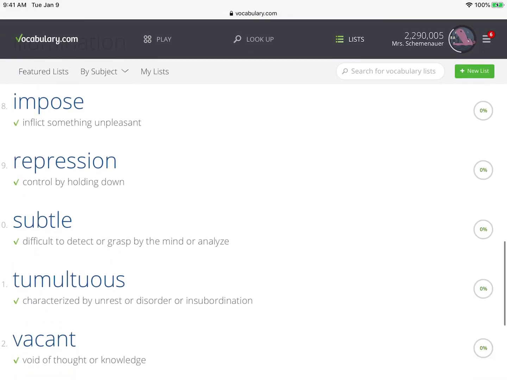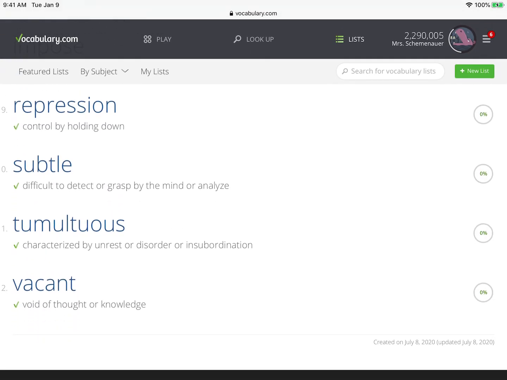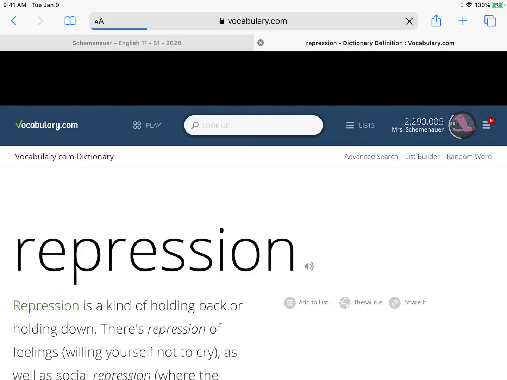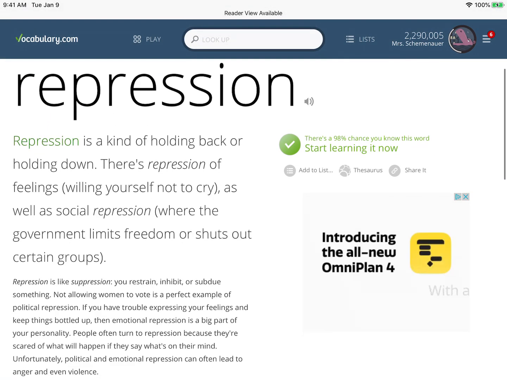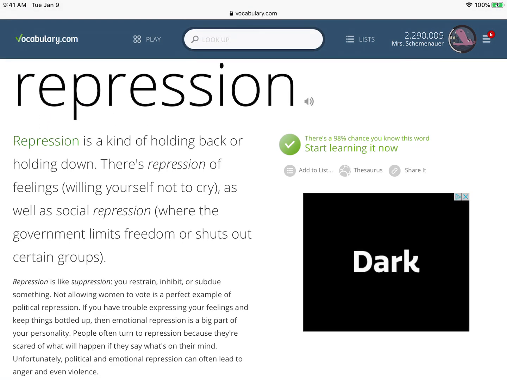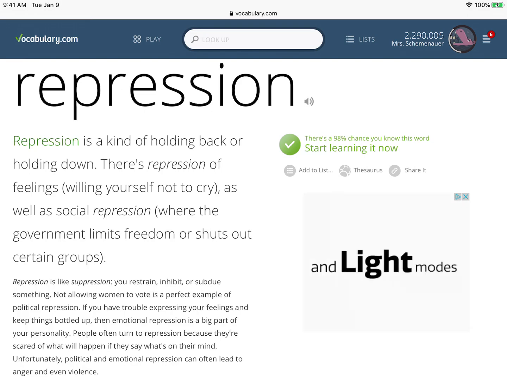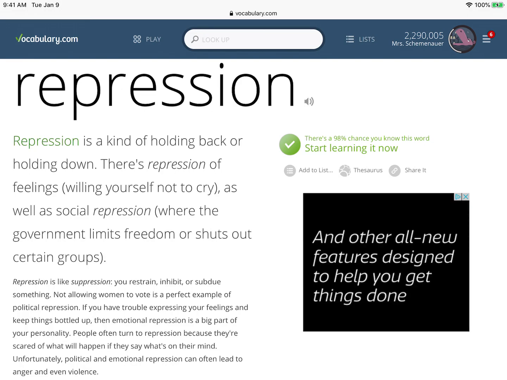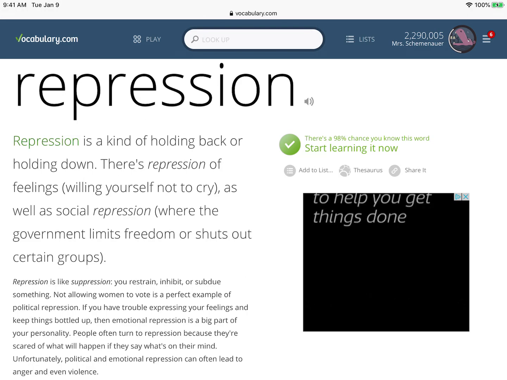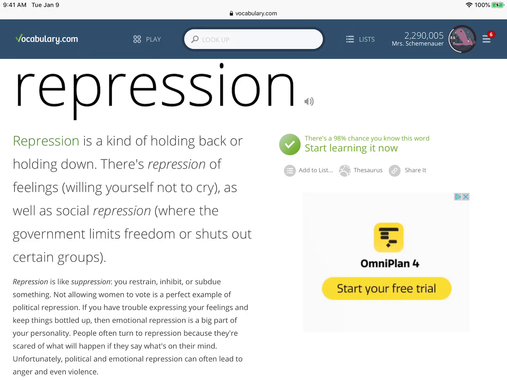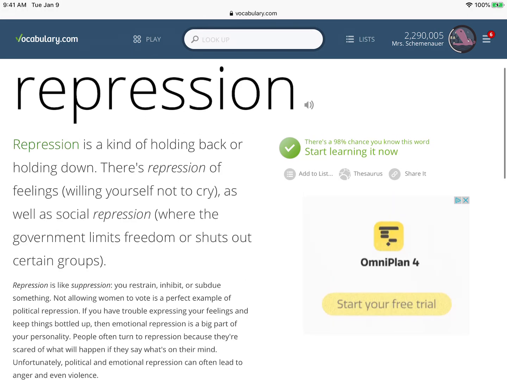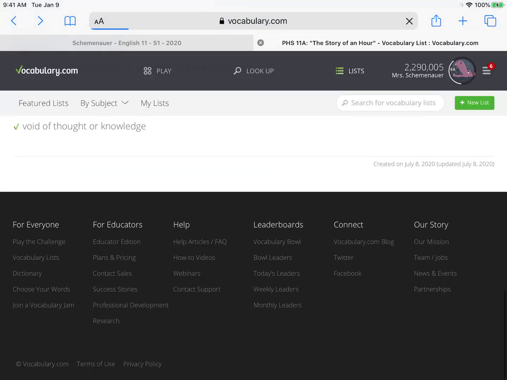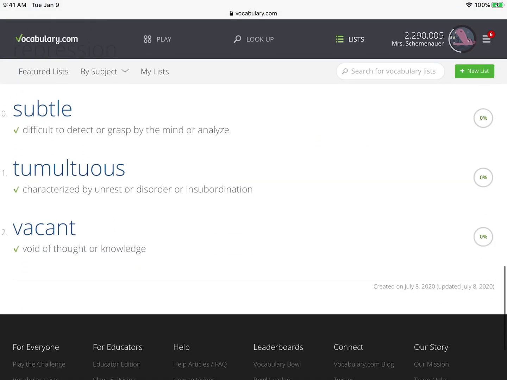All right, next word after impose, number 9, repression. Pushing something down, holding something down. Of course, we know that idea of press means holding down. What is repression? Holding back, holding down. It's when you feel like you want to cry, but you don't. You hold it back. They talk about social repression, where like a government is holding or limiting freedom, holding people back from what they should be able to do. Repression, being pushed back.